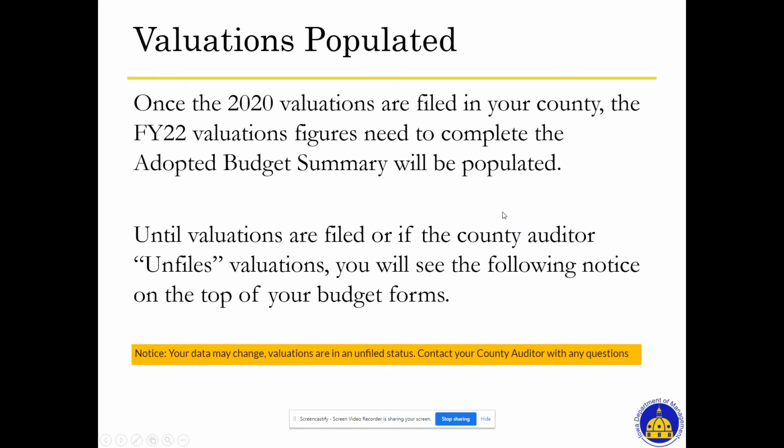So we talked a little bit about needing valuations to complete your budget. And once those 2020 valuations are filed in your county, the fiscal 22 valuation figures that you need for your budget will populate in the system. Until valuations are filed, or if the county happens to unfile values and do some corrections and refile again, you would see the following notice on the top of your budget forms.